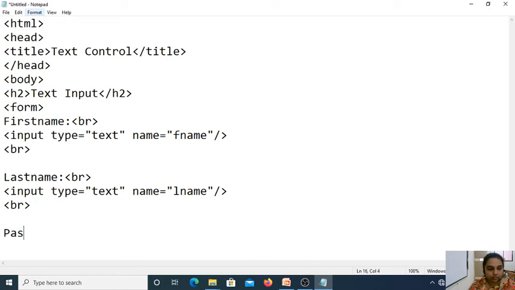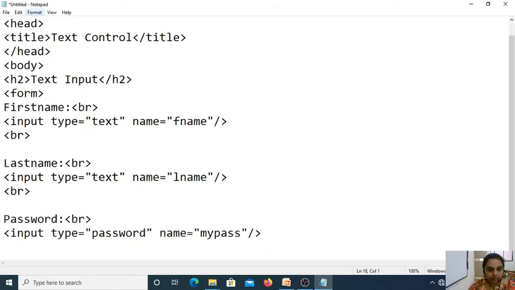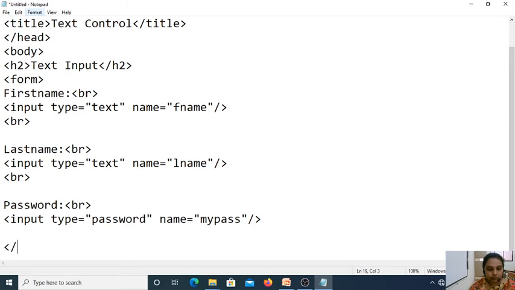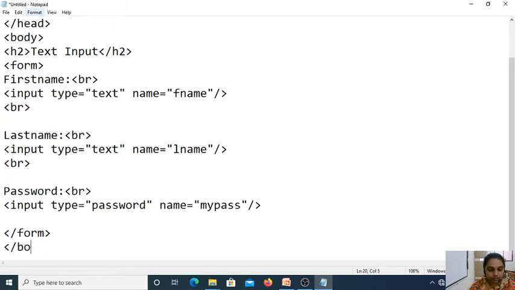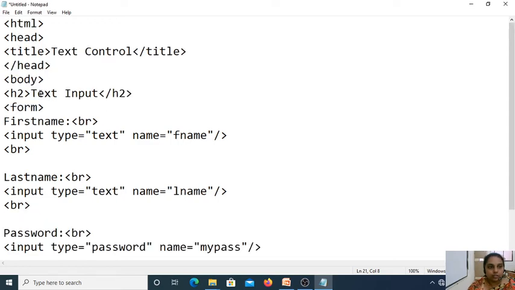Then here I am going to use the password thing, and I say input type is equal to, you have to remember I am not saying here as text. I will tell you both the differences, what will happen when I write it as text and when I use the type as password. Then I am going to close the form tag, followed by the body tag, followed by the HTML tag. So this is how I have written a program for text input.